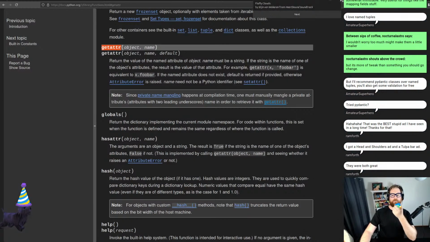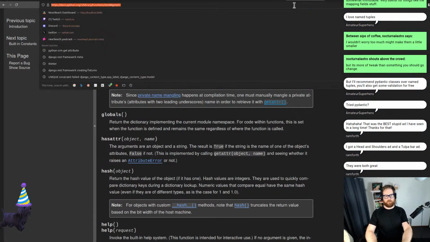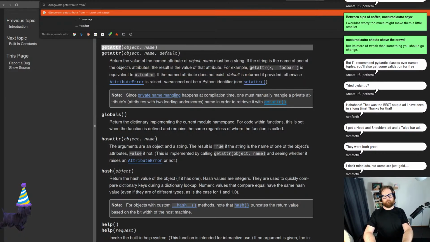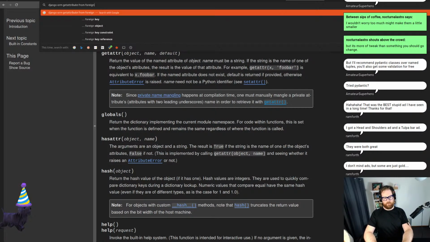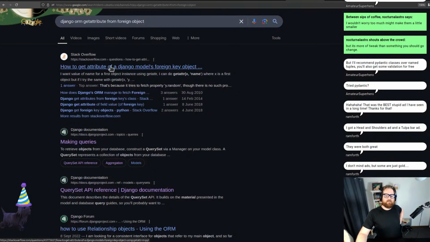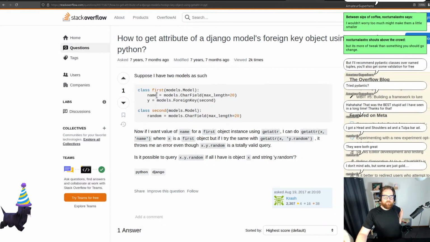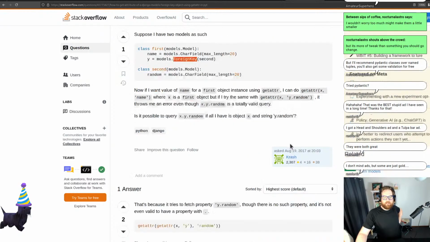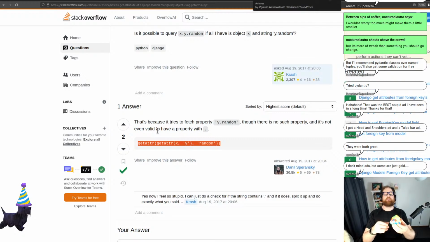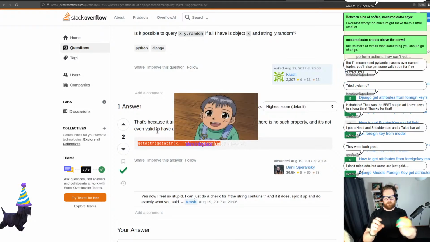Okay, I'm just going to do some research very, very quickly. So the Django ORM get attribute from foreign key object. Alright, cool. So yeah, we've got the foreign key. Alright. So we do need an if statement in here.